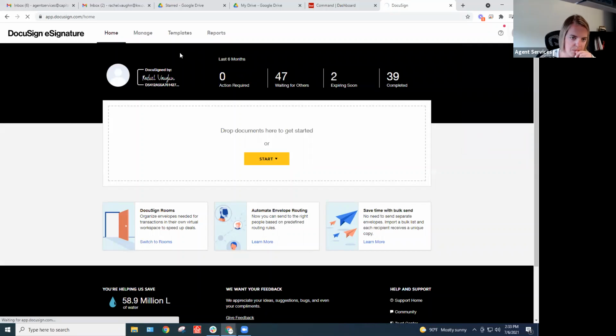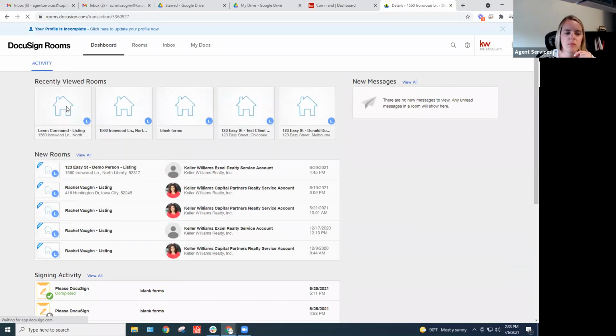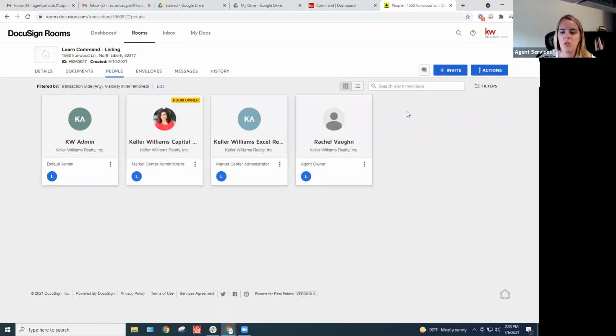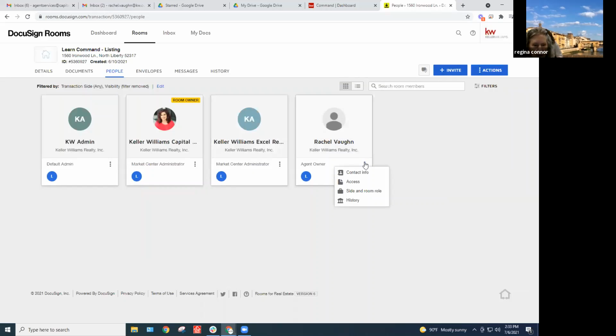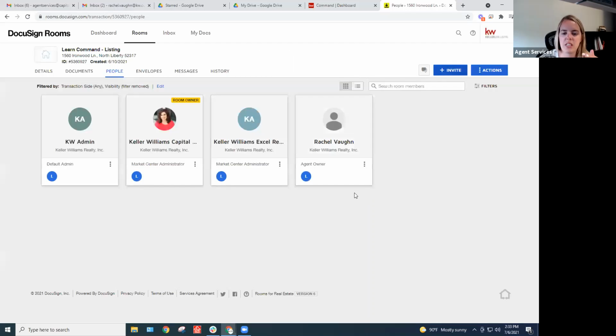Switch rooms. So under people, I'm in my room. Under people, you can invite people that way. Up in the right-hand corner is the word invite. You invite them, you put their email address, their name, the transaction side, room role, and then you do invite. Once they accept, they'll show up in here and you click on these three dots.